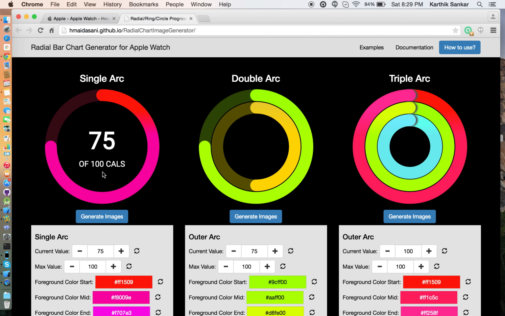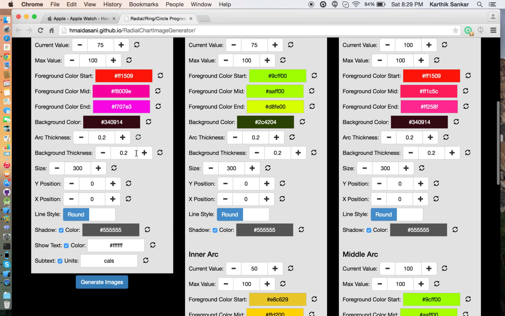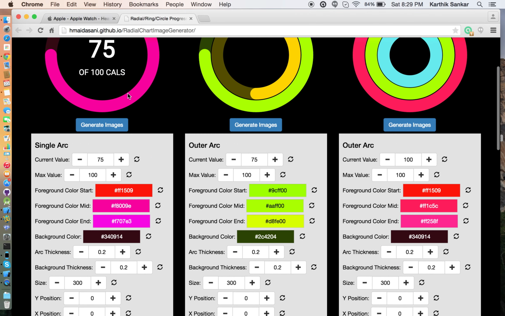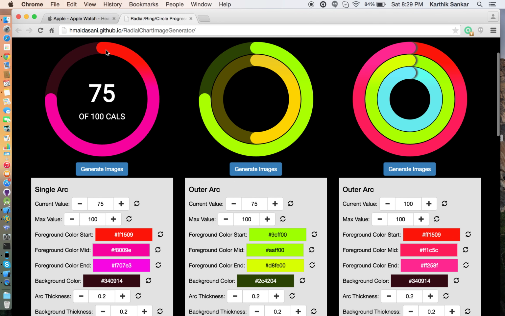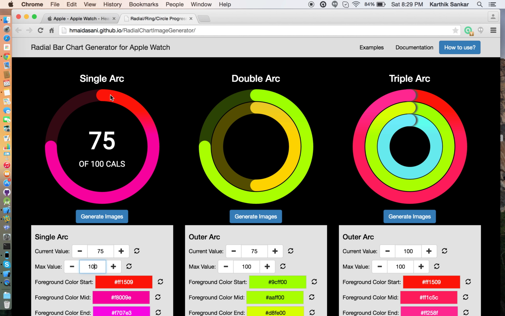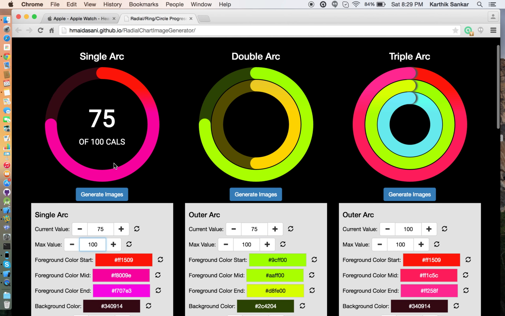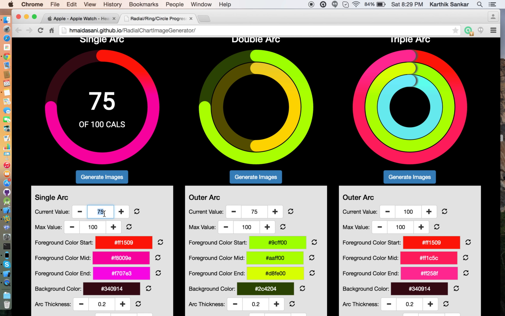So here what we have is different kinds of arc progress bars, and you have a lot of options to change the color, the percentage you want to start from, and the final value that you want. So I'll just go ahead and create a simple progress bar that goes from 0% to 100%. The initial value I'll have is 0 and it reaches 100%.